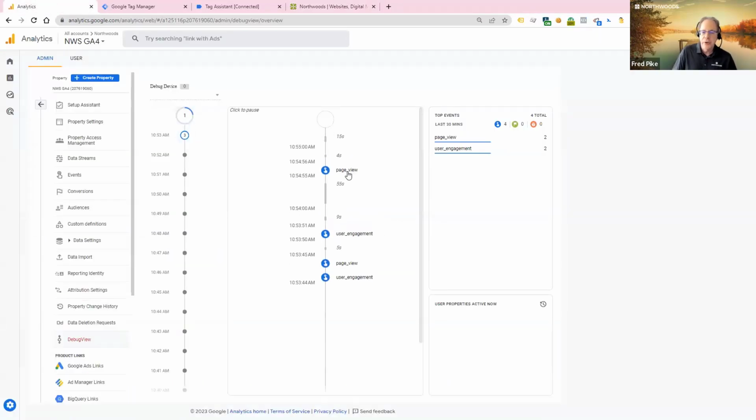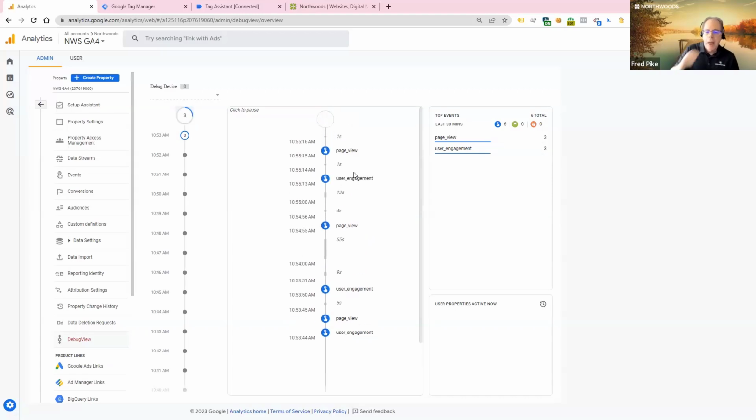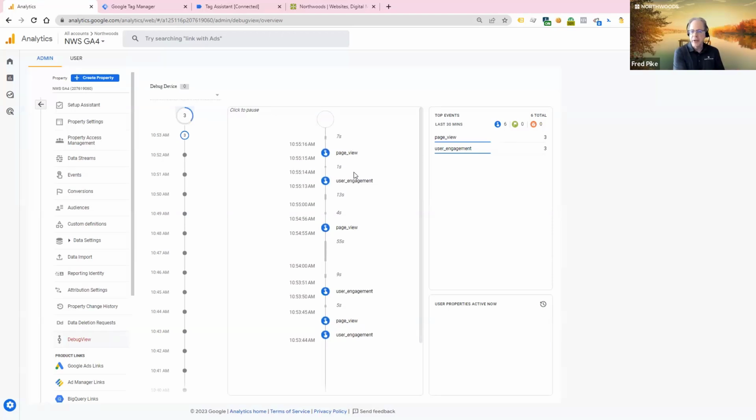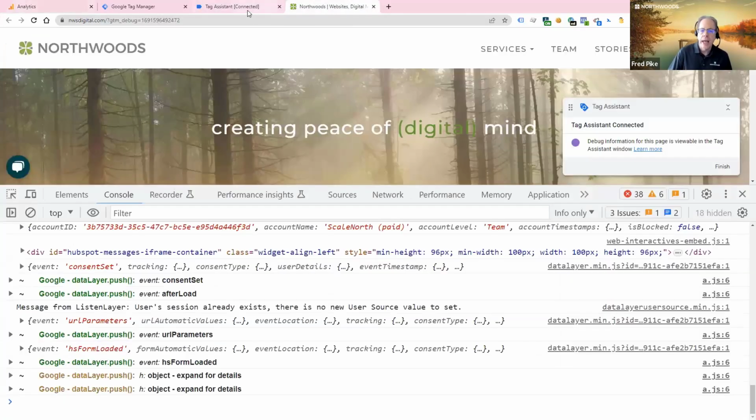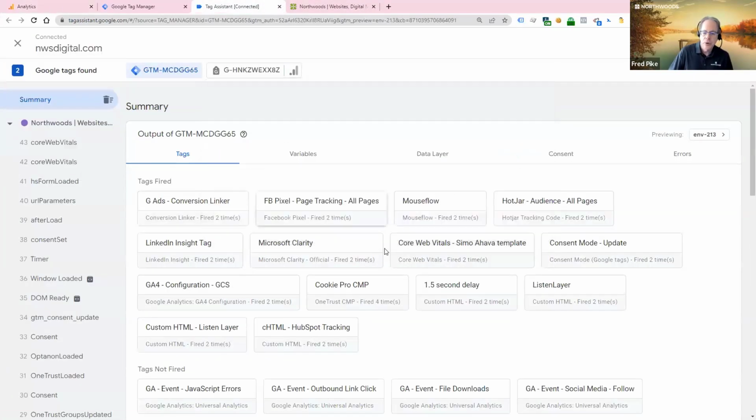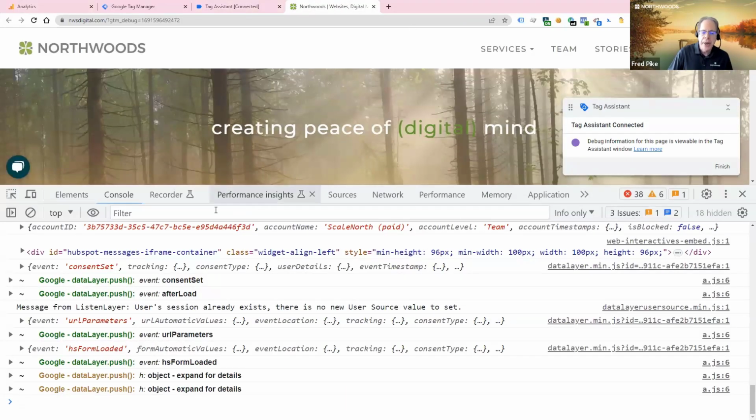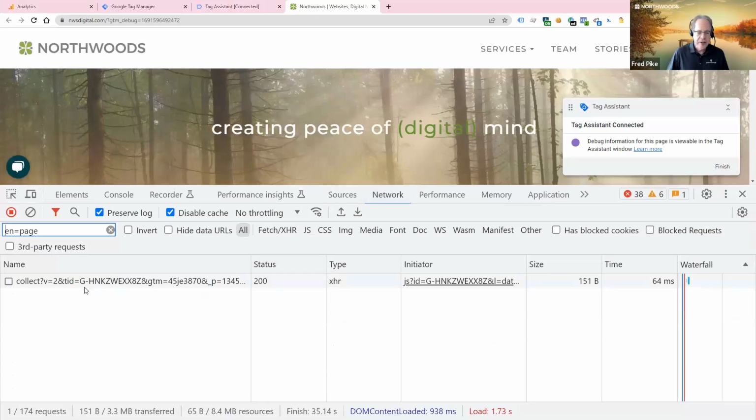And now we have a page view in debug view. So that's interesting. Again, the things are out of sync. Debug view is showing traffic. Network tab is showing traffic. The console and the tag assistant would be showing traffic also, that's coming through the configuration here. But the console is not. So what's happening here?